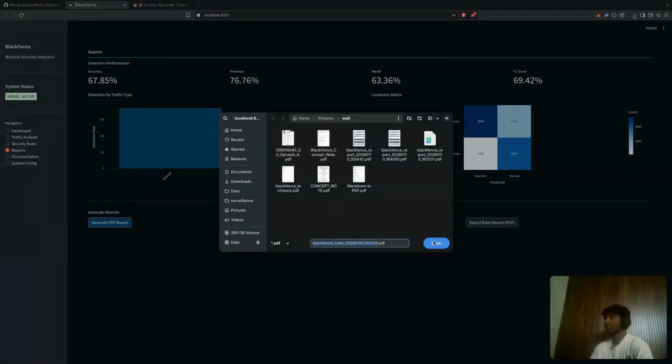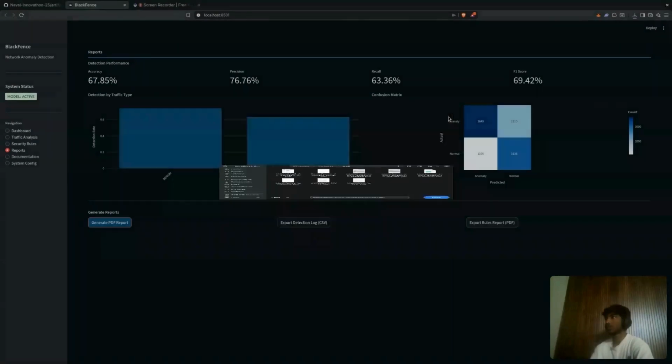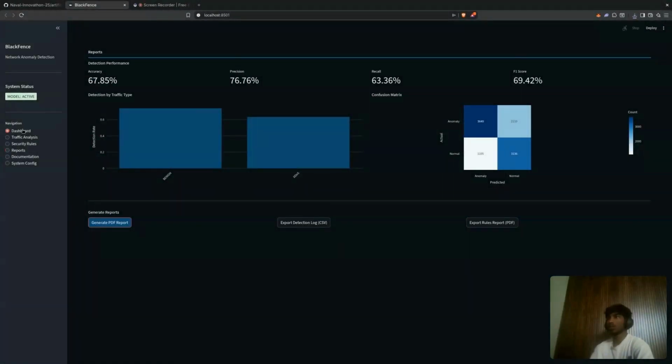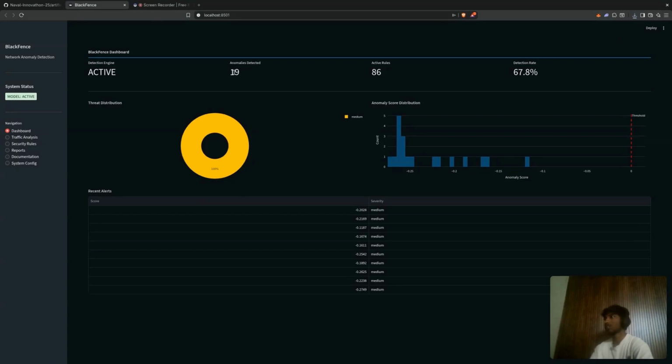One can export the log PDFs as well. And now the dashboard. You can see the anomaly detection count has been updated to 19 due to the manual test that we did. And we had generated 86 rules based on the web attacks that we did right now. The recent score has also been updated to medium based on the scores. You can see the graph has changed as well. So that's how the current module works.